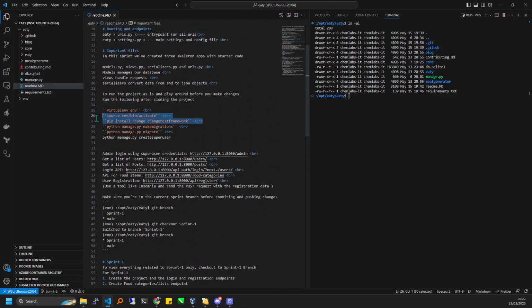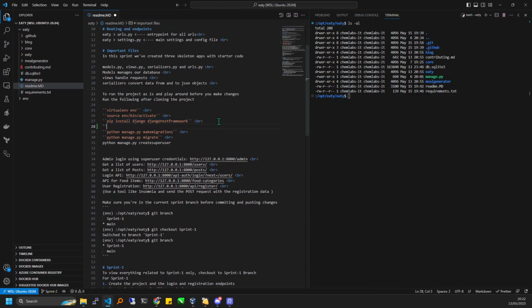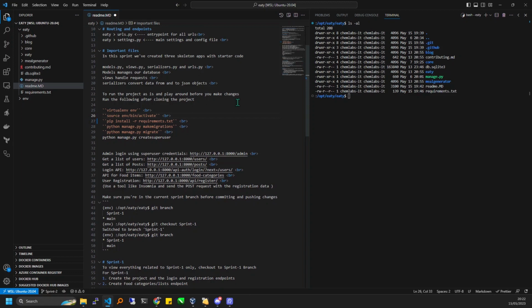So you can do this, or you can just do pip install -r requirements.txt. Now let's format it. Let's put a break in there. So there is no need for that. Once you've activated the virtual environment, you just run this and then everything goes well.